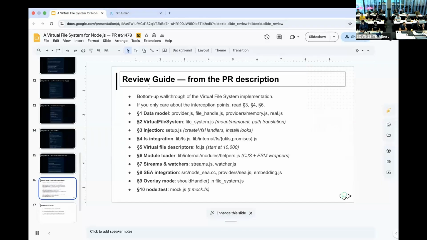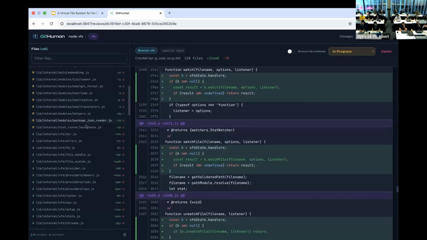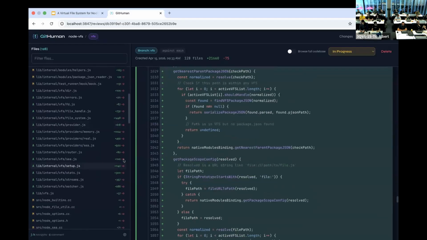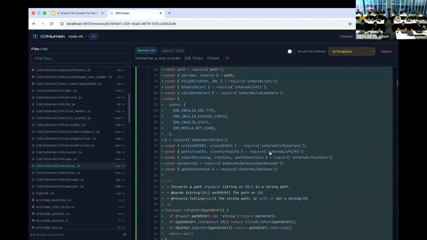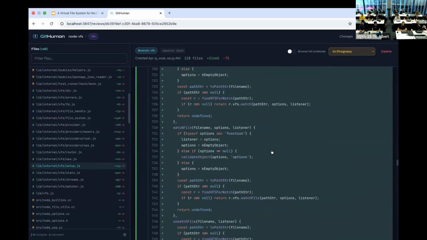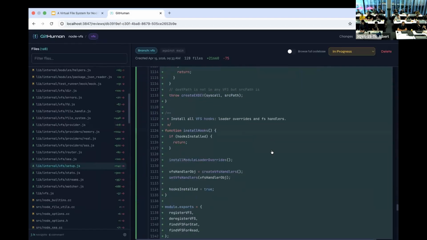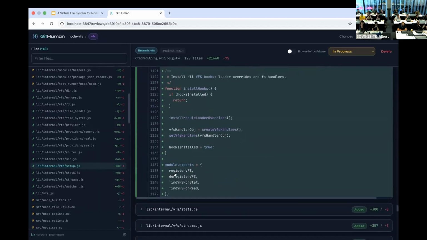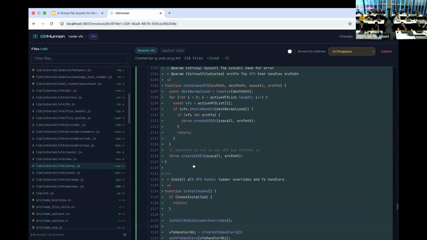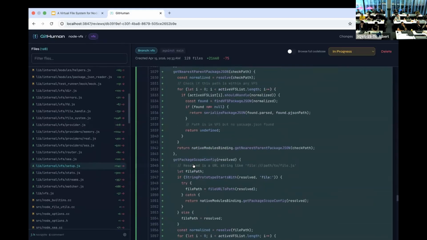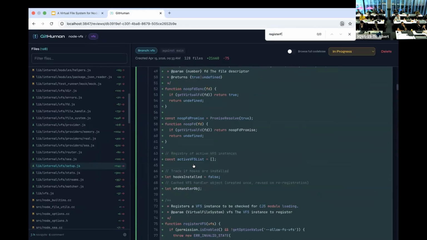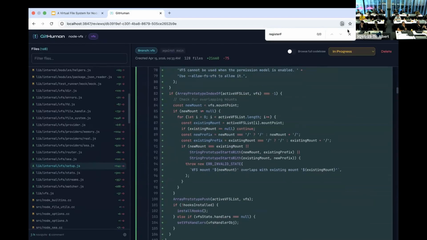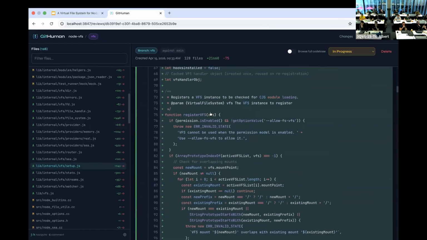And the 3 is the injection, which is this nice file called setup, which is 1,000 lines of code alone. I am going to start from the end, because we have the exports at the end. So at the end, it has a few files. One is register VFS, which is how it starts. And register VFS is this function, which does a lot of things.